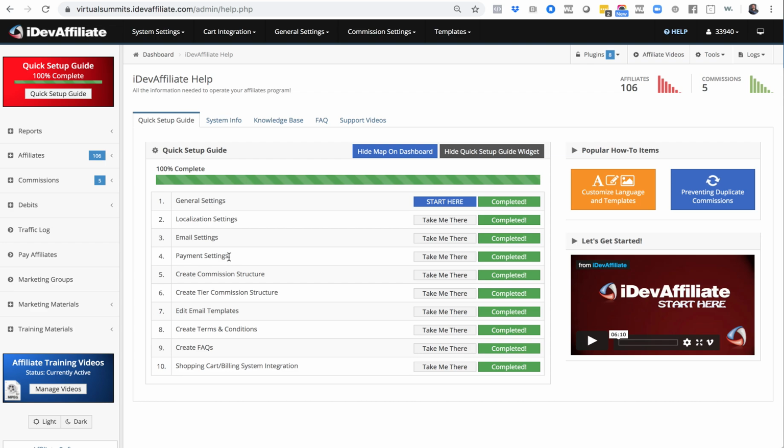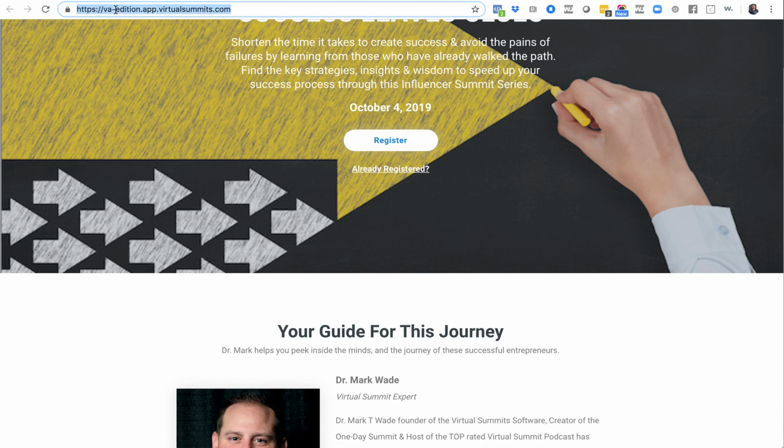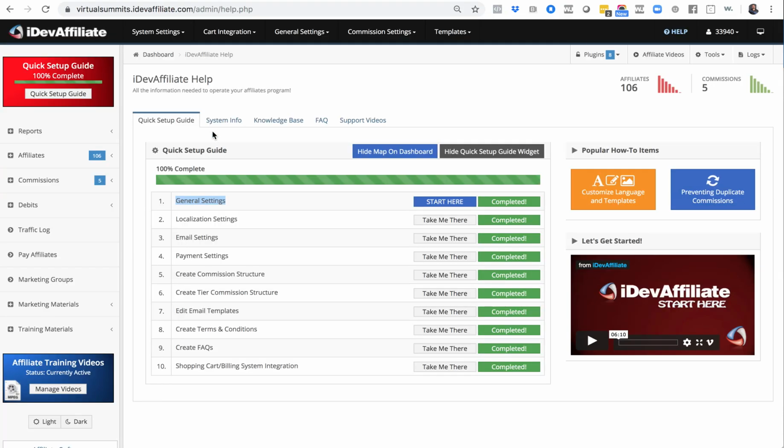The one thing to understand is when you're setting up general settings or things like that, you are not going to put your website address, your domain. You're going to be putting the domain for your virtual summit. So you want to know what the domain is for your virtual summit. That is the domain you're going to put in iDev. So don't worry about putting your actual website domain, only the domain that is for the summit. I just want to say that because that's a very common mistake that happens.